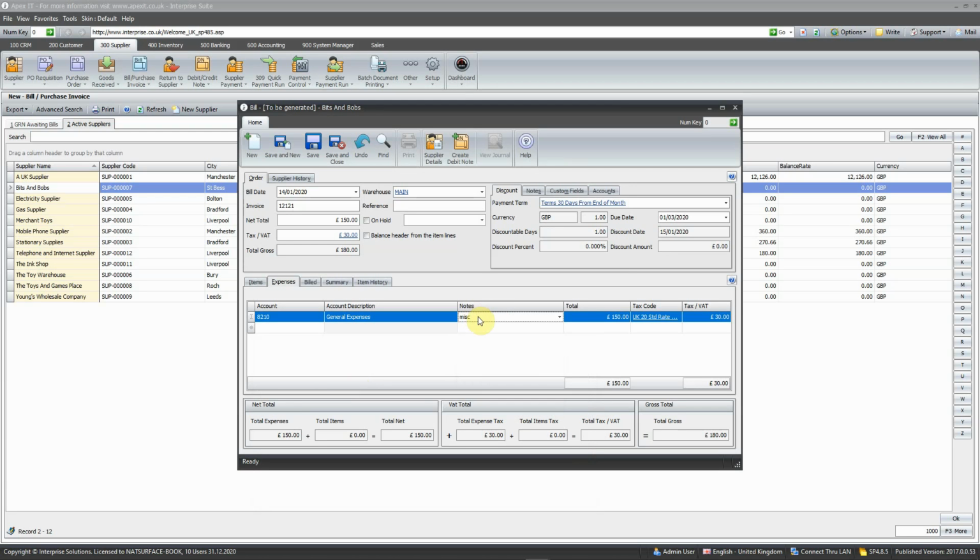What I'm going to do is I've actually got a query with this invoice, so I'm going to put it on hold. What we can see at the point of putting the supplier bill on, there is a little tick box here that says it's on hold. So in here we can just put the reason.